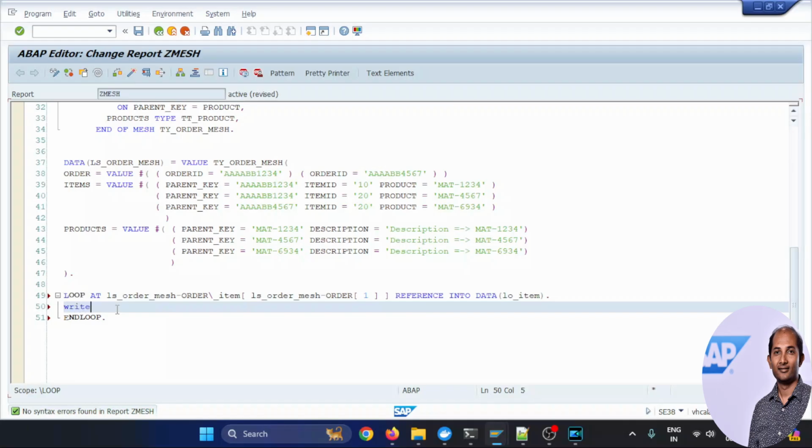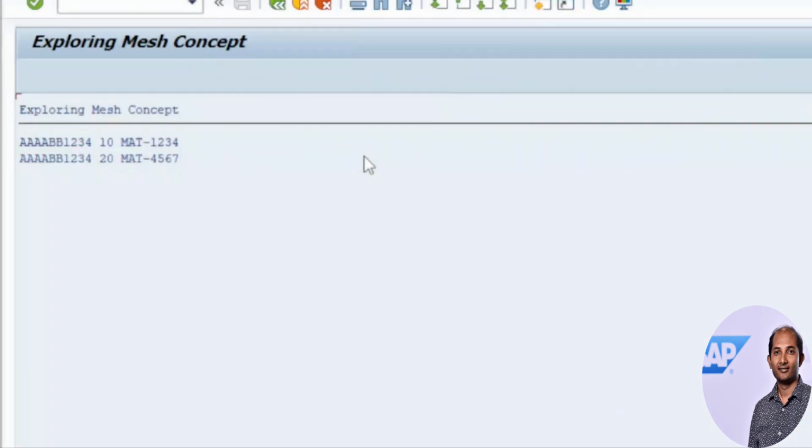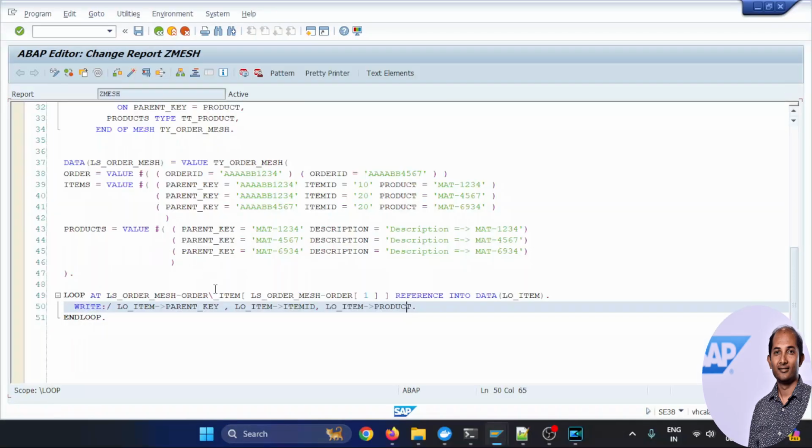So let's just do a write statement, just print. These three things will be printing, and just activate once and test it quickly. So if I run, you see that for this order 1, 2, 3, 4, we have two items and we have two products, or two materials rather. Okay, so this is one of the ways we can access the item details all the way from the order node using the association underscore item.